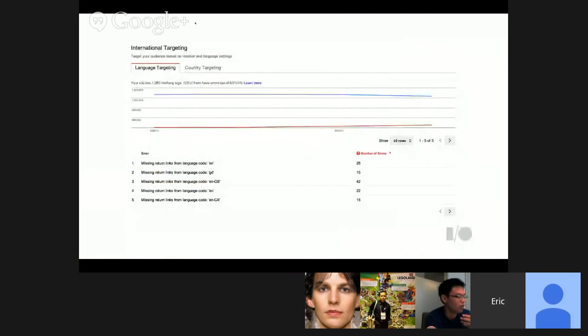The next thing that this tool will do is tell you if there's any problems with missing return links. So you can see here that there's a couple missing return links for English or the EN-CA version of a page. And again, you can click through, find the problem, and fix it. So we're really hoping that if you have a multi-regional, multilingual site, this will really help you because we do see these errors a lot on many sites.